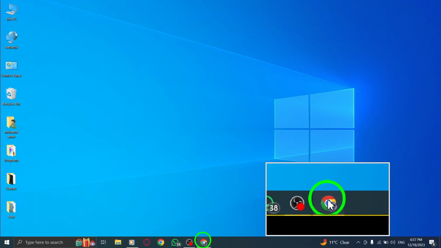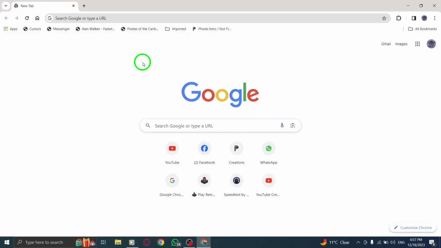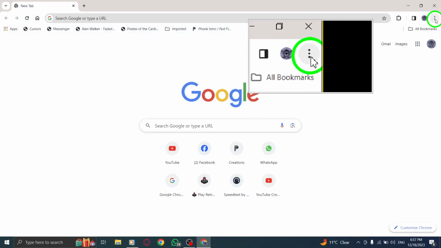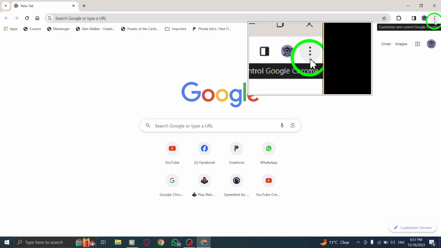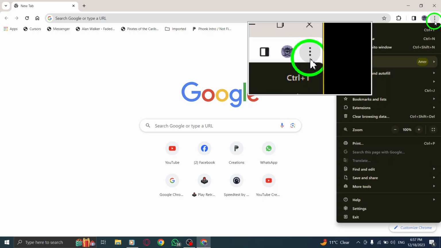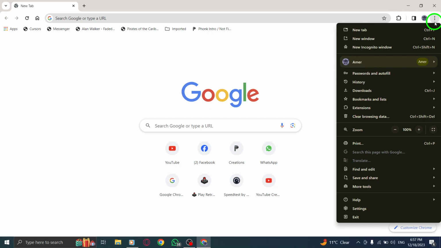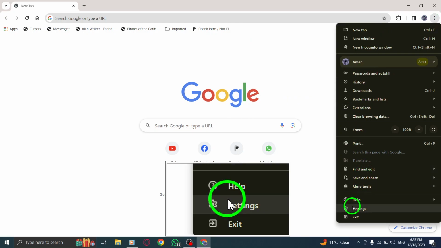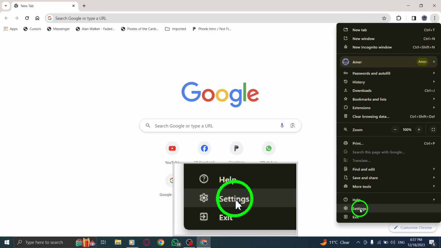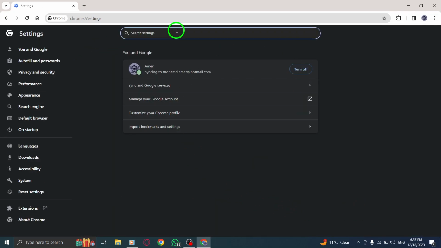Step 1. Open Chrome on your PC. Step 2. At the top right, click on the More icon. Look for the three dots or vertical ellipsis icon located at the top right corner of the Chrome window and click on it. Step 3. Select Settings. From the drop-down menu, choose the Settings option.